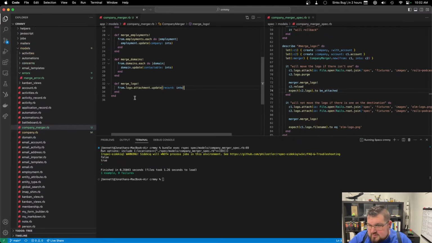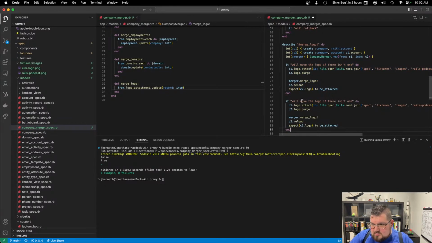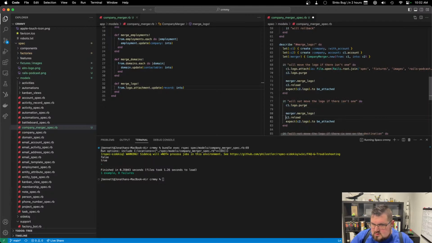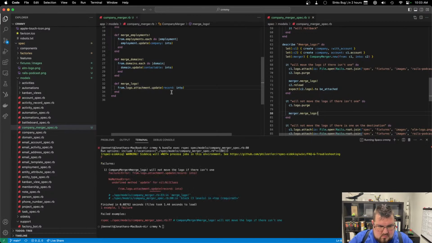All right, that took a little more effort than it should have, but anyways, okay. It'll move the logo if there is one. Great. It will not move the logo if there isn't one. So C1.purge. Merge. So this should just not give us any errors or anything. Which right now I think it will.